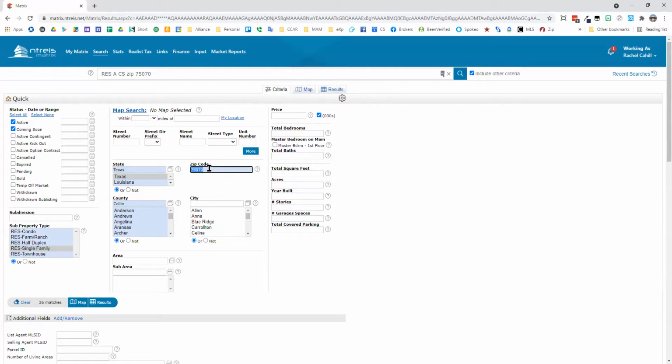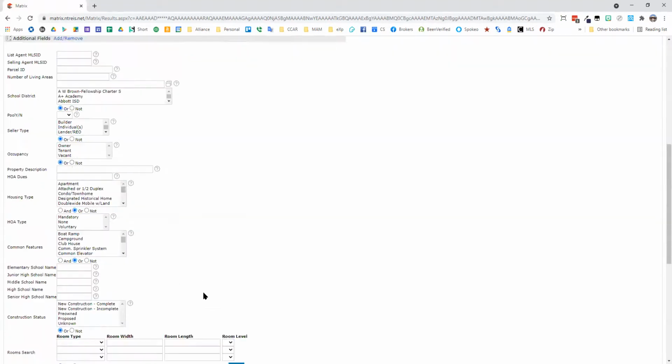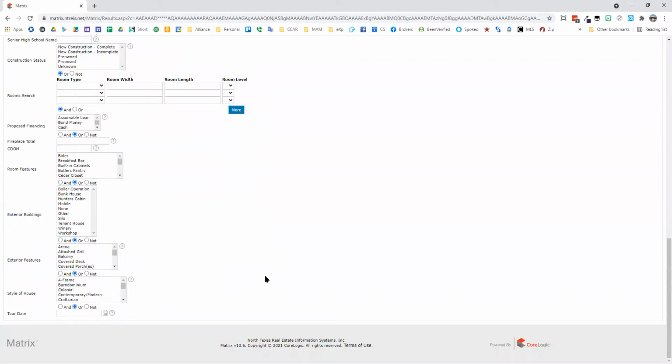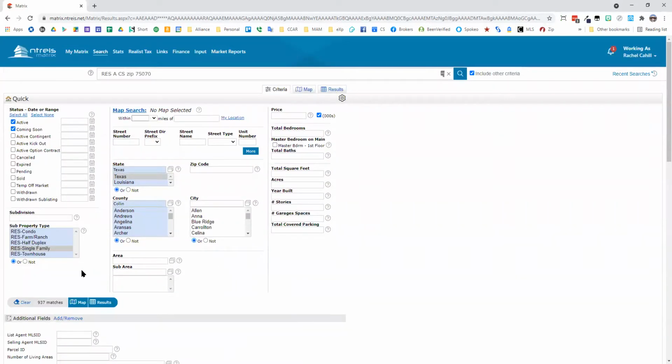I wouldn't put the zip code in as a default, but you can also, if there's certain types of new construction or different things that you are customizing in, add custom fields to that. But just for my base custom search, most of my properties I sell are in Collin County. So I type in Collin and have that selected here.